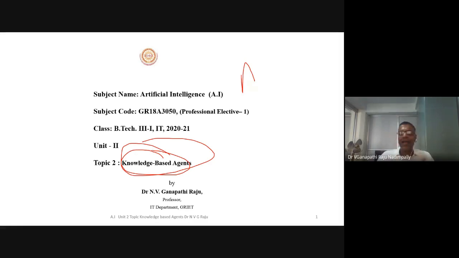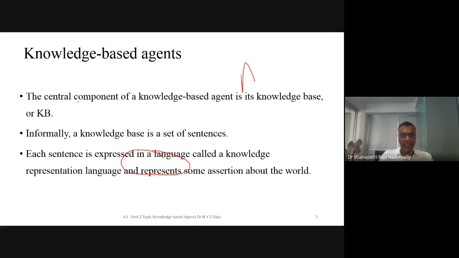If the agent has better knowledge, then it can do better. My topic is this one. The central component of a knowledge-based agent is the knowledge base. The central unit for the entire knowledge-based agent is knowledge. That means if you give correct knowledge, the agent will do the right job. If you feed a wrong input to the agent, you will always get wrong results. Initially, a knowledge base is a set of sentences.